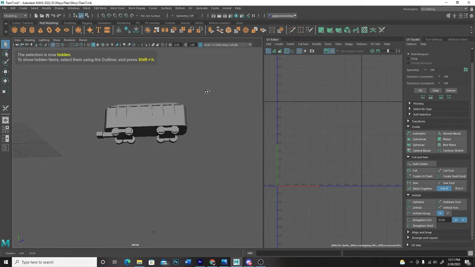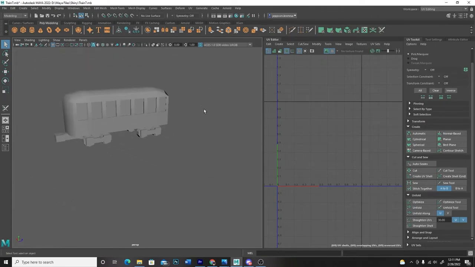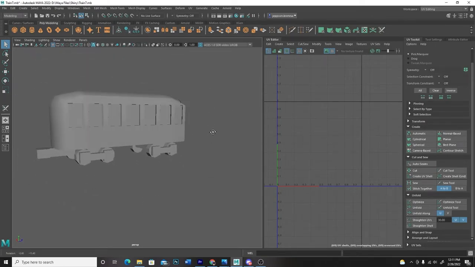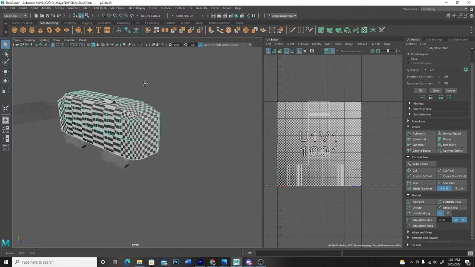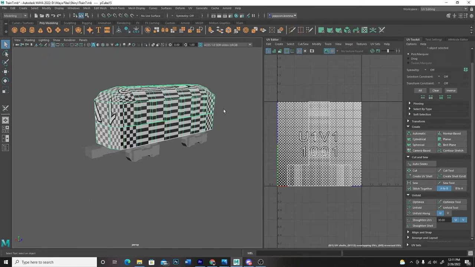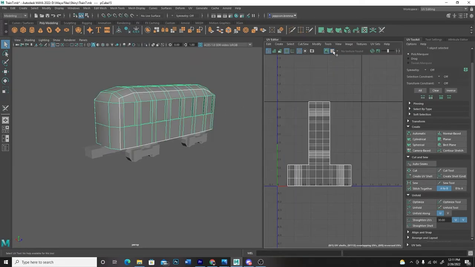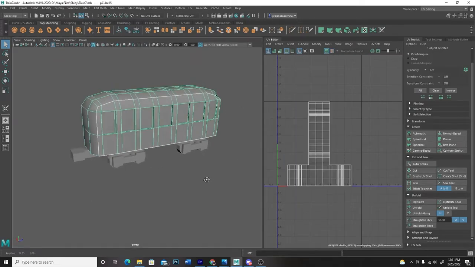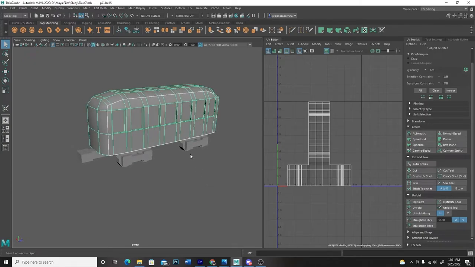Okay. So now that we got this guy, we're going to come in and look at him. We're going to focus on UVing the main body of it to start with. So I'm going to turn off this checkerboard pattern because that'll get in the way.